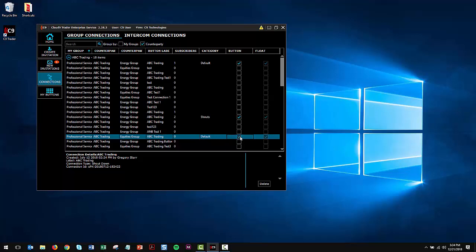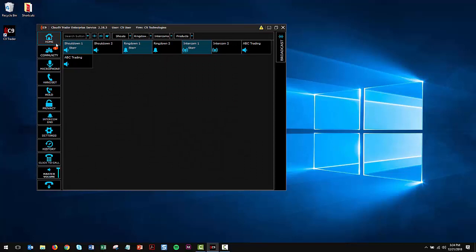To add any of these connections to our layout, all we have to do is click the checkbox. Now, once again, when we return to our home screen, you can see we have a brand new connection, again similarly labeled ABC Trading.